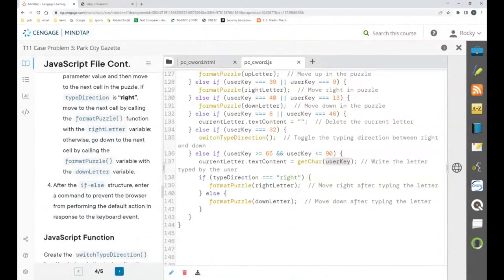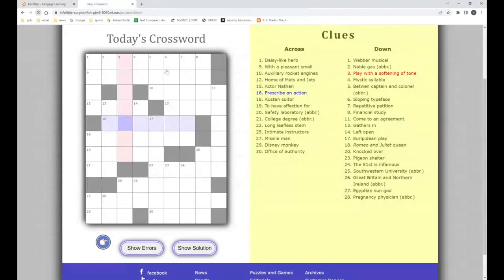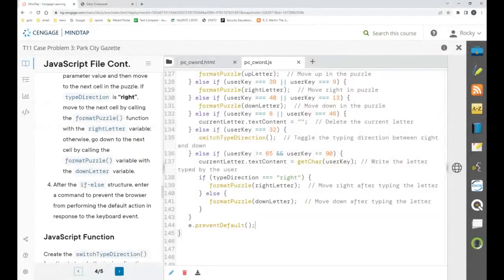Also, after the if-else structure, we're going to enter a command that's going to prevent the browser from performing the default action in response to a keyboard event. So in here, I'm going to put a prevent default method that will stop the default keyboard events from happening into the puzzle.